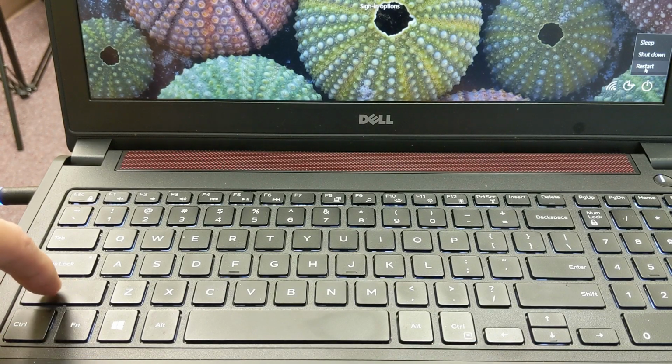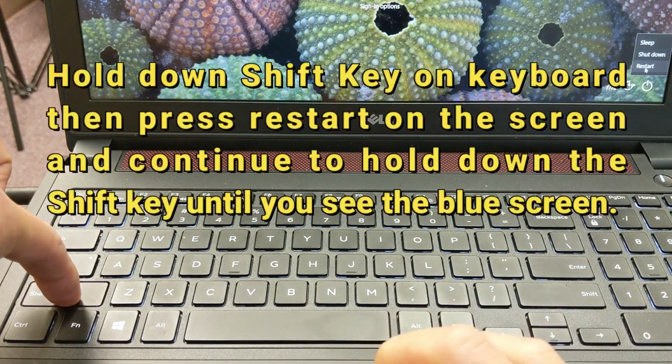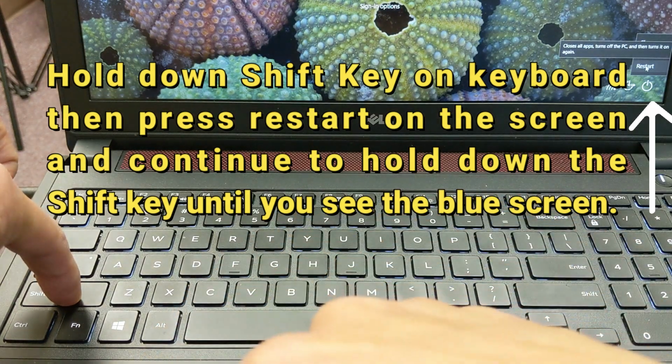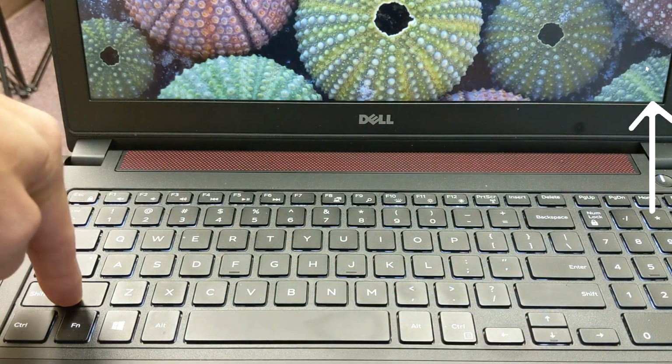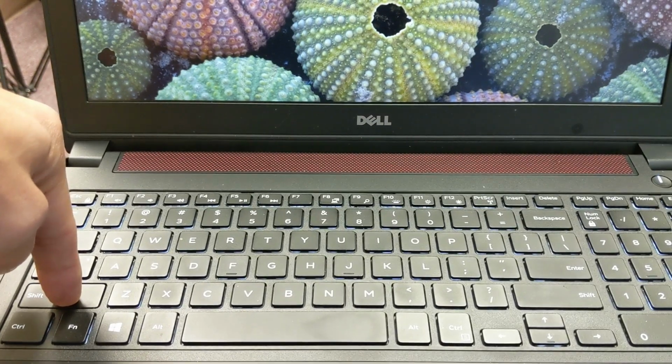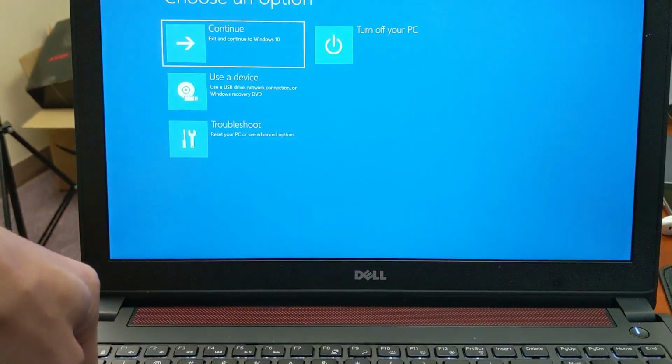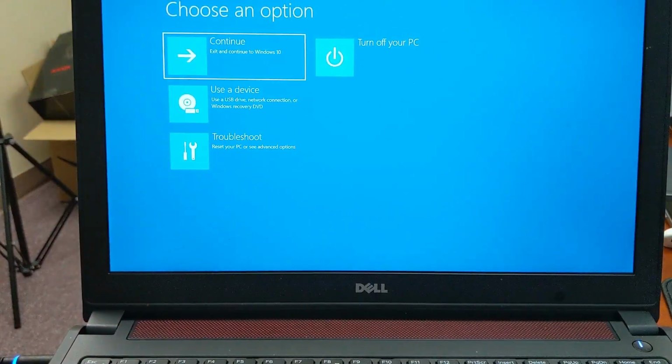So I'm going to hold down the shift key. It's held down, and then you see the restart right here. I'm going to go ahead and press restart right now with my mouse pad. And now I'm still holding down the shift key, and I'm going to continue to hold it down until I get this advanced options boot up menu right here. Okay, now we're in business.